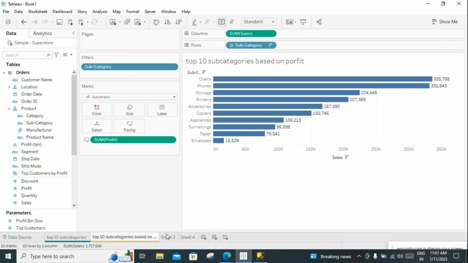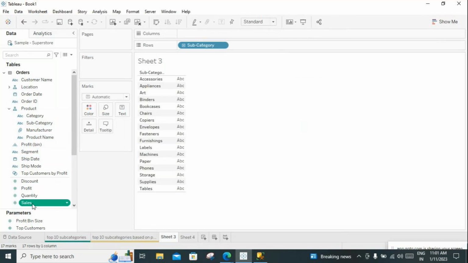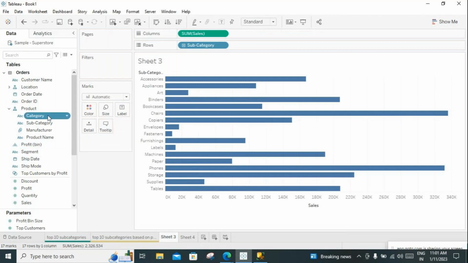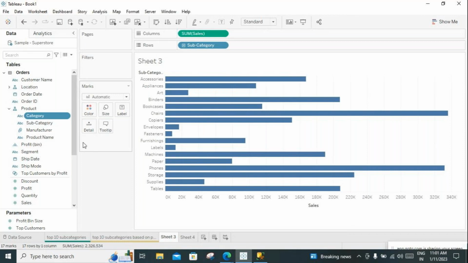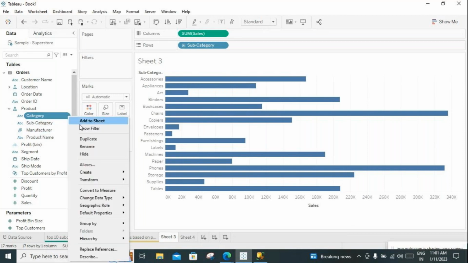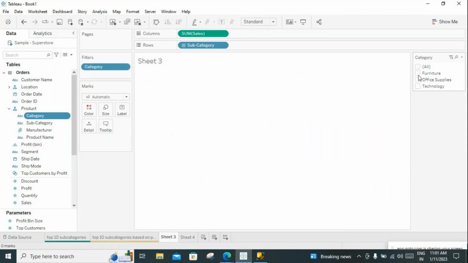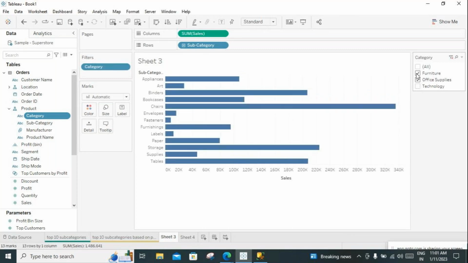When I want to show quick filters, I have subcategory wise sales. I want to show category wise, so I can go for show filter and category. Right mouse click on the field, go to more options and click on show filter. When you click on show filter, the values in the category appear, and whichever category you select, only the related subcategories are shown in the visualization.